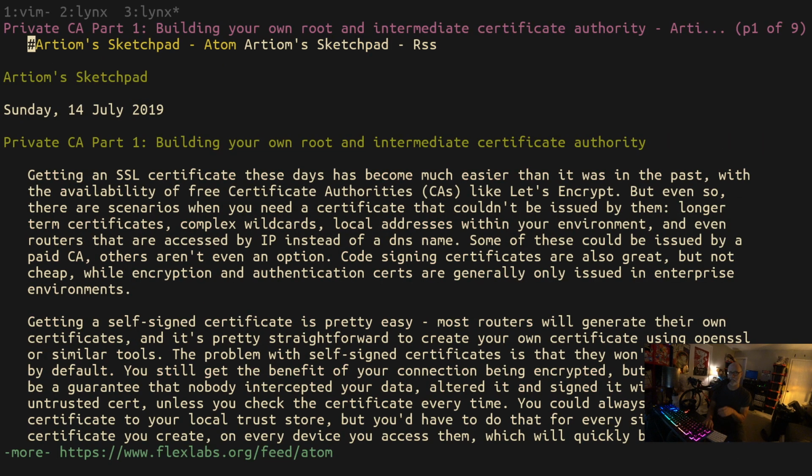Okay, so getting a self-signed certificate is pretty easy. Most routers will generate their own certs. It's pretty straightforward to create your own cert using OpenSSL or similar tools. The problem with self-signed certs is that they won't be trusted by default. That is exactly the problem for Key Vault, for Keycloak.